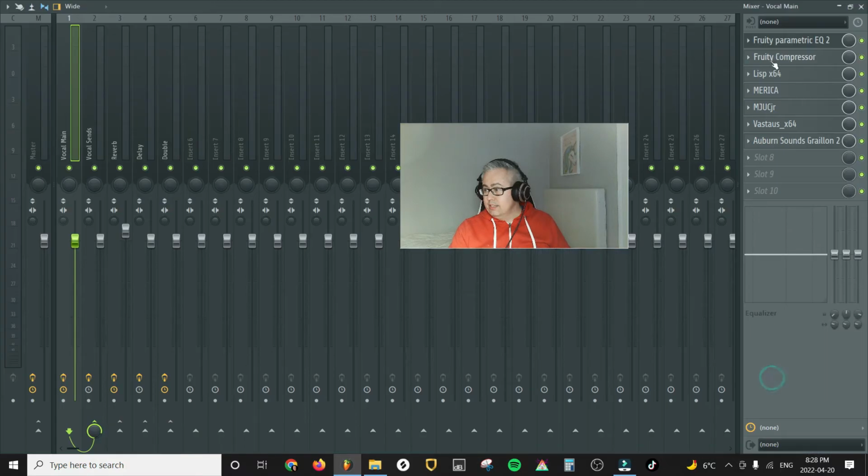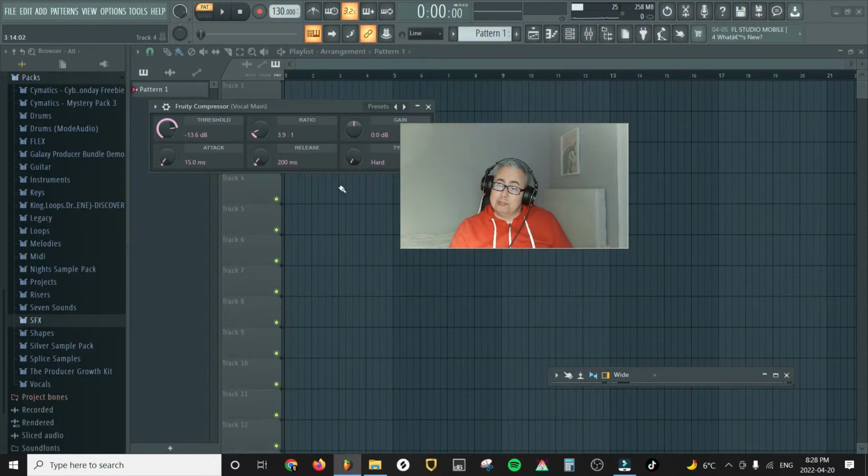Next, Fruity Compressor. It's a good little compressor to start with. For vocals, I normally start with 14 on the threshold and about 4 for the ratio, and then adjust from there. I'm not going to explain exactly what compression is in this video, but that's the second part in the chain that I use to start. Keep in mind, every vocal chain is not going to be exactly the same. It depends on how it was recorded, what effect you're going for, what type of vibe or mood you're creating, but this is a good start.